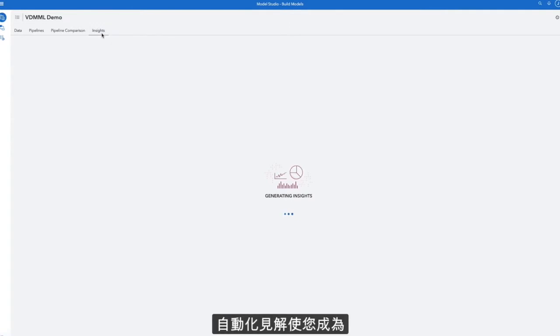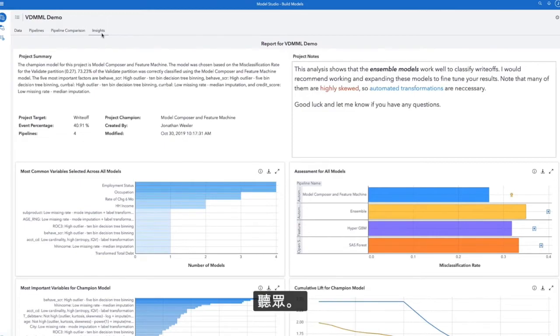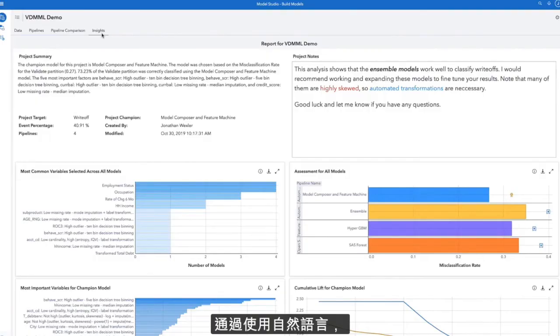Automated insights allow you to be able to communicate this information to a wider audience. So when I clicked on Insights, you'll notice that the system dynamically generated what I like to call, it's almost a book report. This is a summary of everything that I've done today inside this analysis. And through the use of natural language, this gives me an indication of the most important factors. But this also has natural language built in.